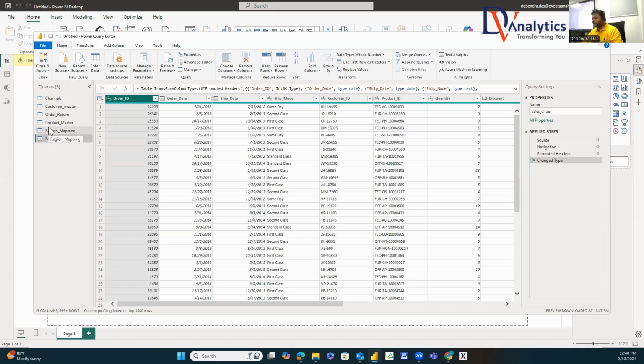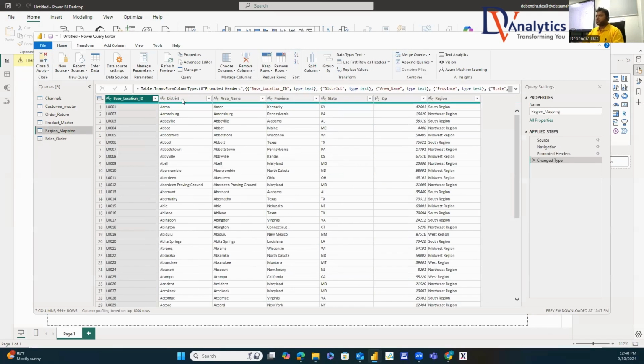First of all, let me go for transforming the data. First, I need to see whether my data is being read correctly or not. I can see my sales data is coming perfectly. Order ID is 123, order date is coming as a date field, and ship mode is coming as character. That means my data is being read well. Now I'll go to regional mapping. It is also looking good to me.